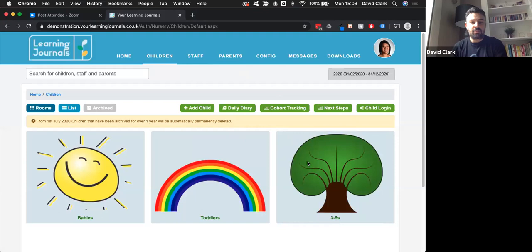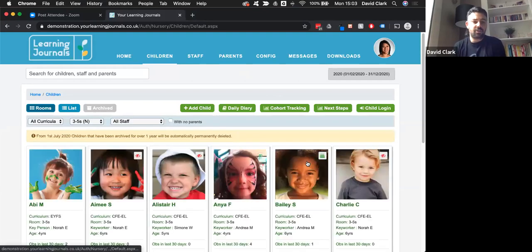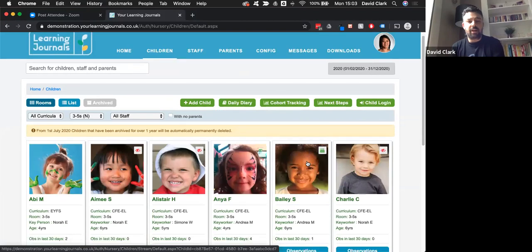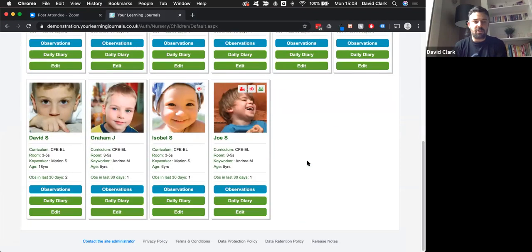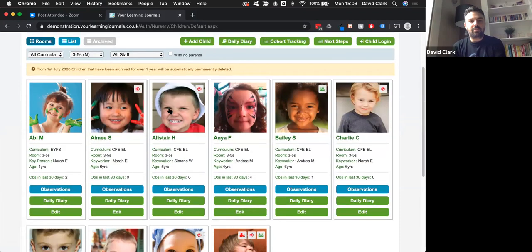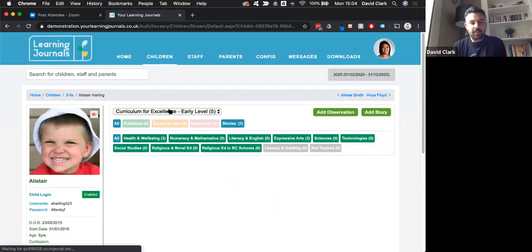What I'll do, if I go into my 3 to 5 room at the moment, you can see those. So here we've got all of our 3 to 5, and each one of these represents a child's profile. So let's go into one of them, and I'm going to use the one I always use when I'm doing my demonstrations. That's cheeky little Alistair here.